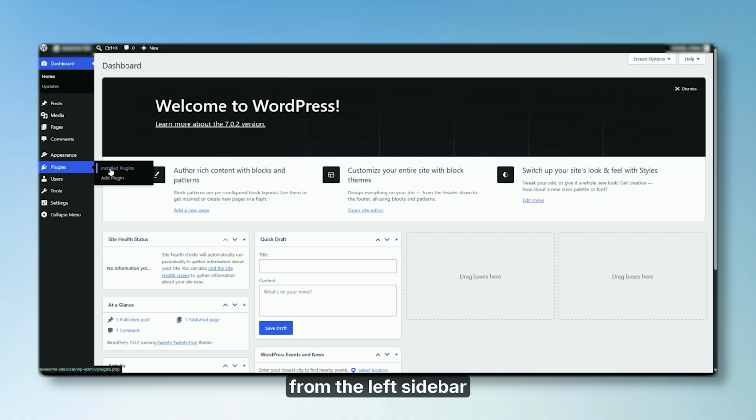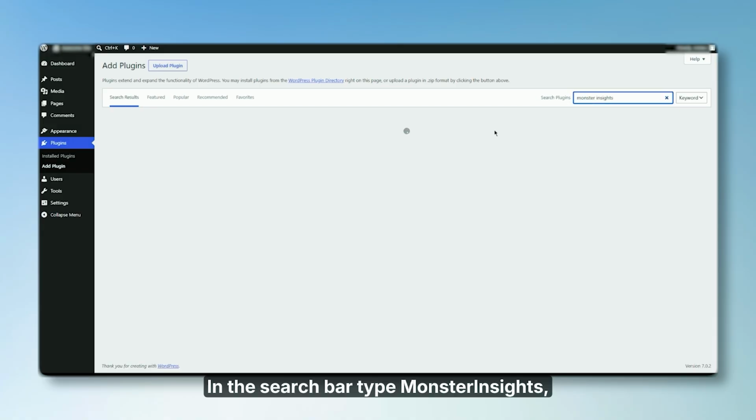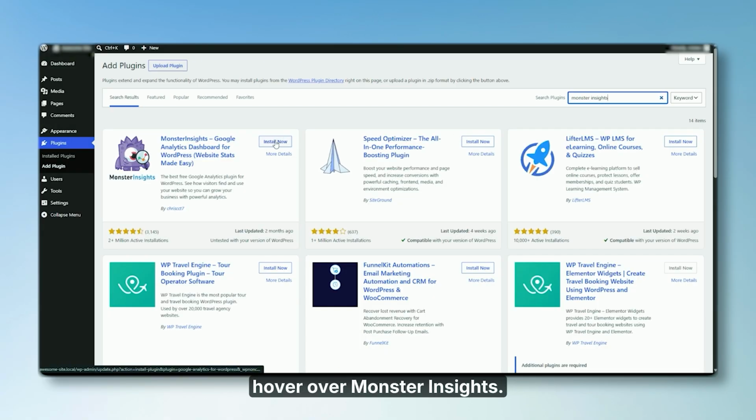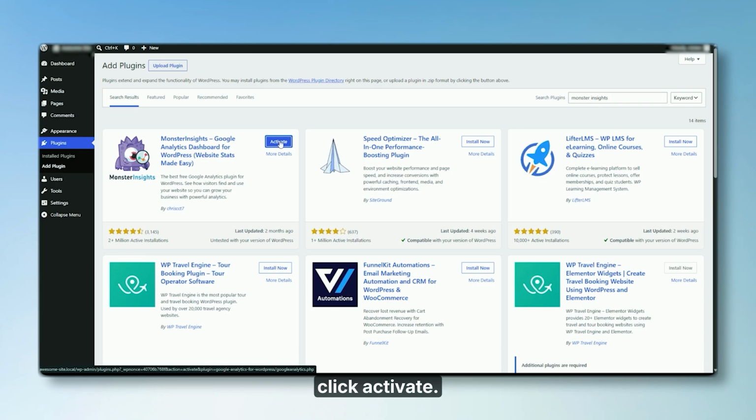From the left sidebar, go to Plugins and click Add New Plugin. In the search bar, type MonsterInsights. Hover over MonsterInsights. Here, you'll see an Install button. Install the plugin. Once it's finished installing, click Activate.